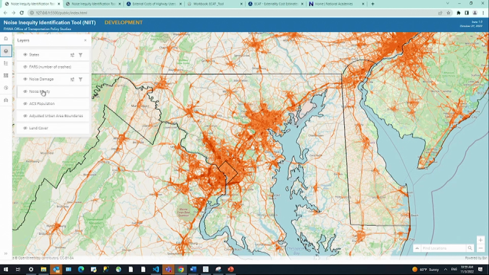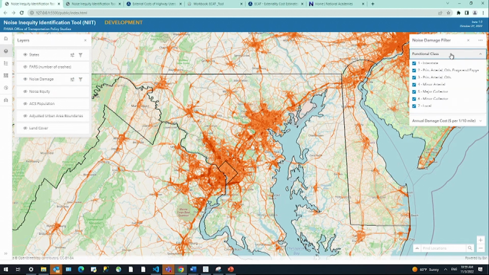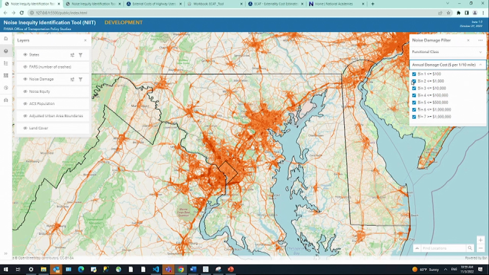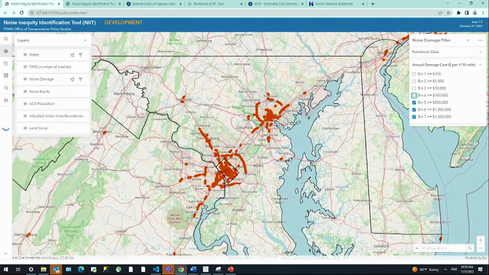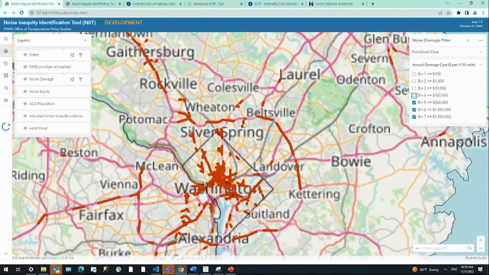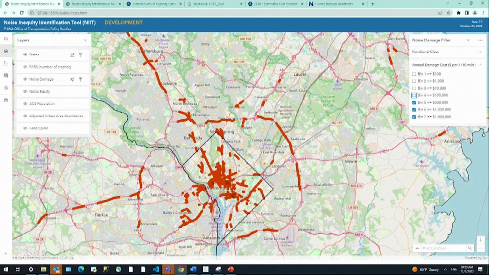So we also have an option to filter the noise damage by functional class. We can look at the interstate, minor, major collector, or we can look at the bins. For example, we're only interested in noise damage over 1 million. And then if we zoom in a little more to see the roads, we can actually see what roads contribute to the noise damage over the million.